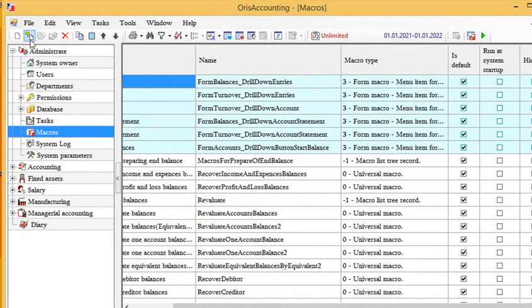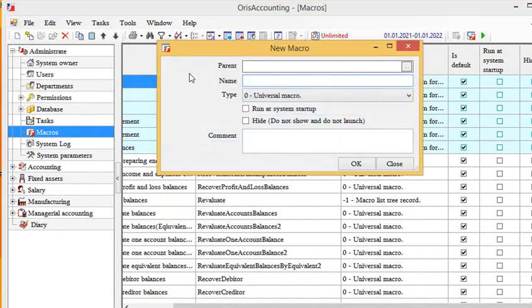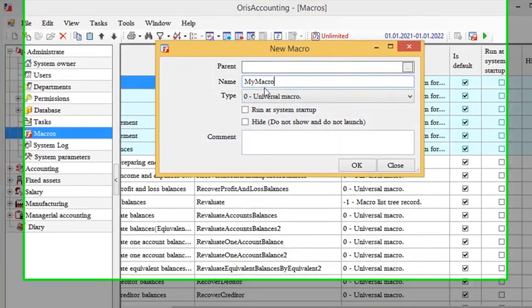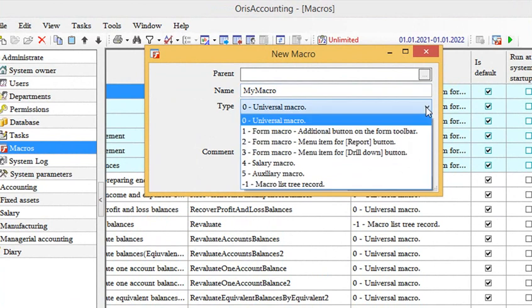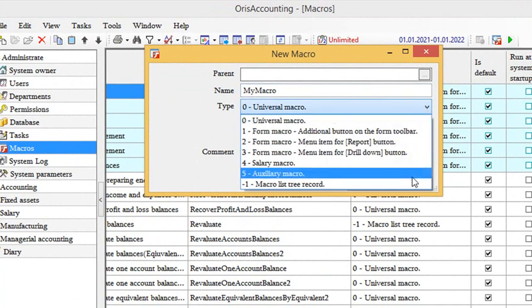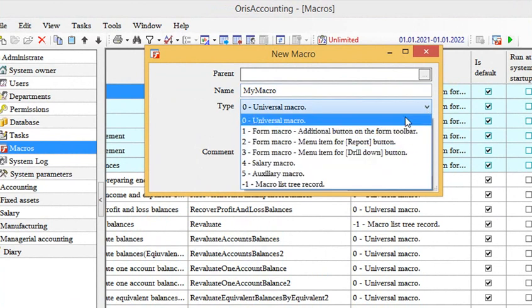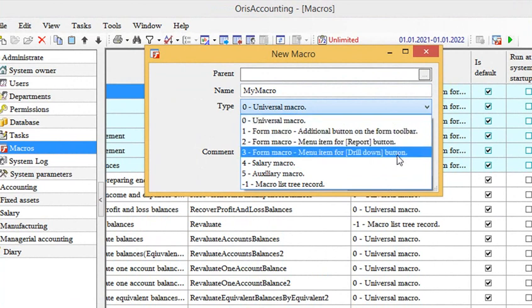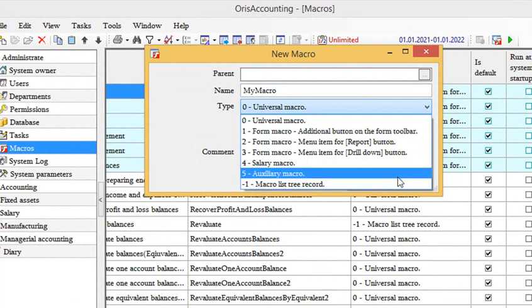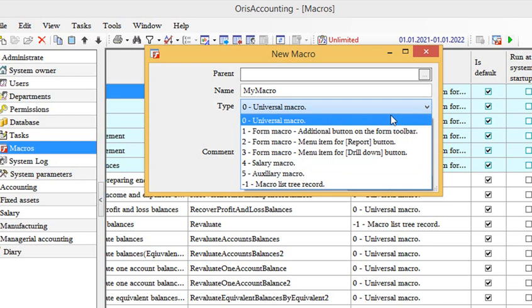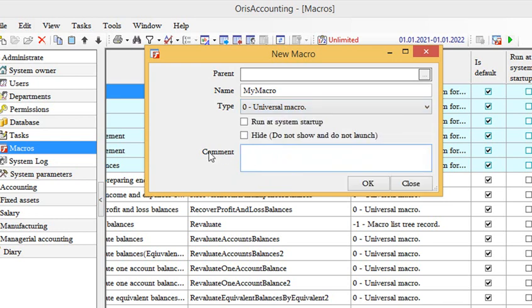Now let's add a new macro. Name it, let's say, my macro. In this drop-down menu, we can see what types of macros there are in the system. These are universal, form-related macros, salary-specific, auxiliary, and so on. Let's look at universal macro at first. And here in the field comment, I'm going to specify that it's my macro.